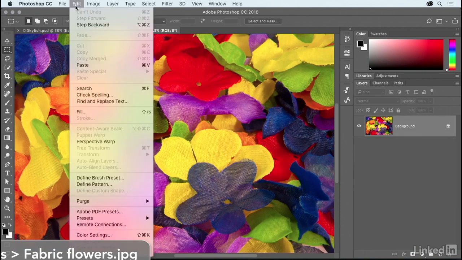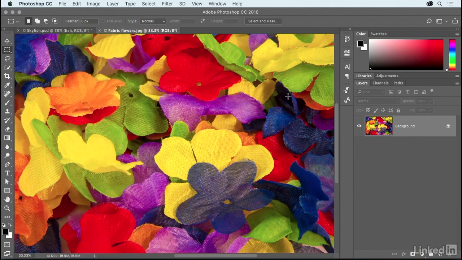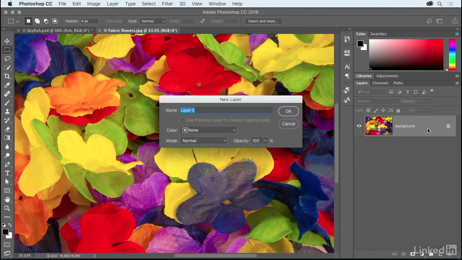Notice, however, if I go up to the Edit menu, the Copy command is dimmed. And that's because we don't actually have a layer. We have a flat image file. So all we're seeing in a Layers panel is the background. So the first thing we need to do is convert it to an independent layer by double-clicking on it in order to bring up the New Layer dialog box. And I'll just go ahead and call this guy Flowers and click OK.